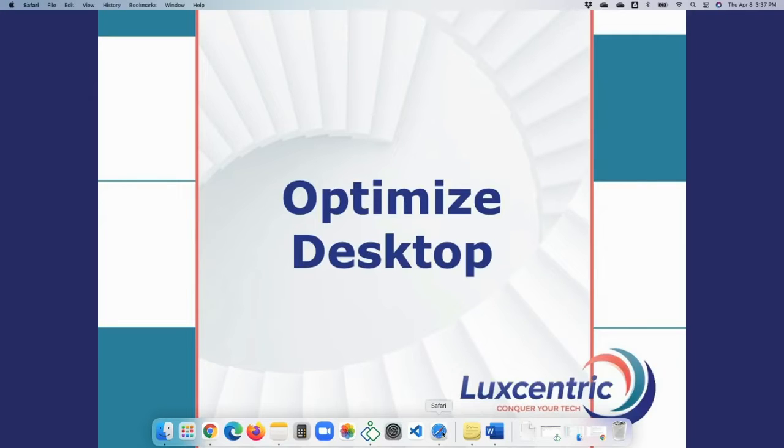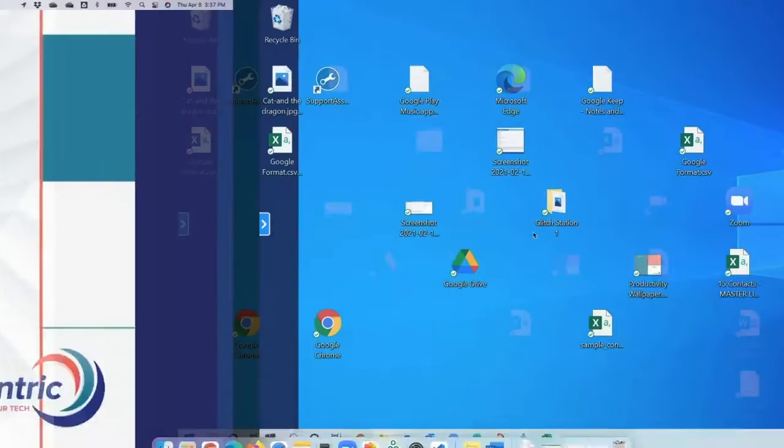And I kind of like all my browsers together, so I'm going to click and hold and drag this Safari back over with the rest of my browsers. So you can organize in that fashion as well. Let's move over to the PC and do the same thing.